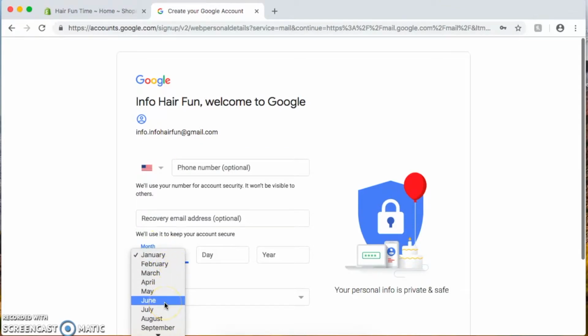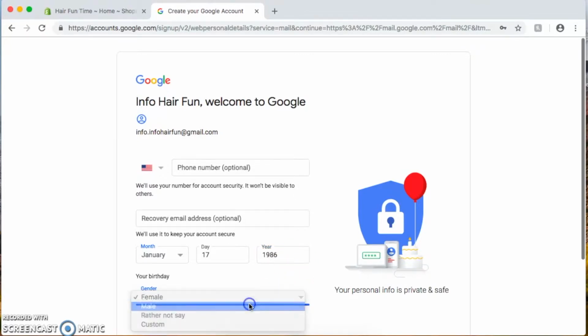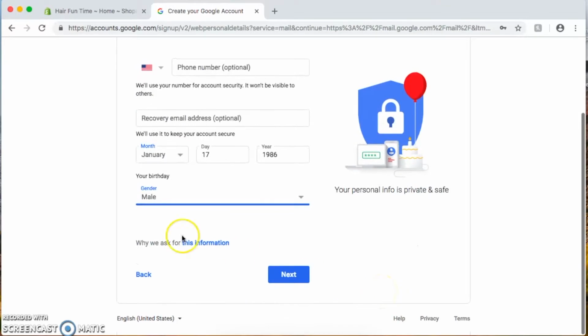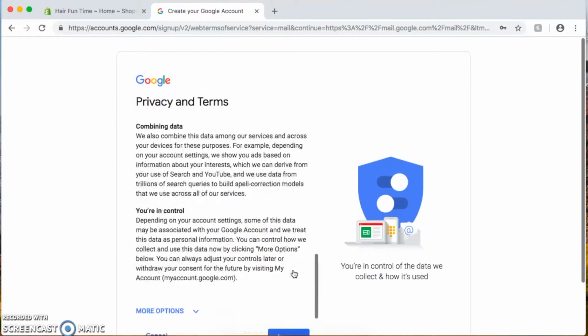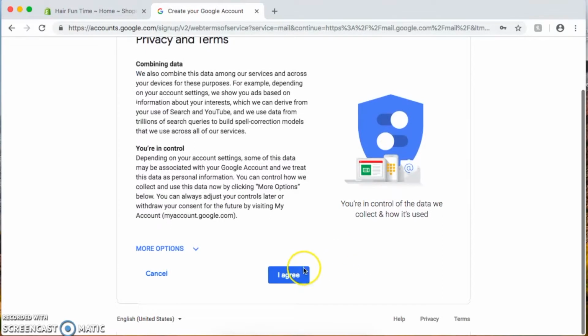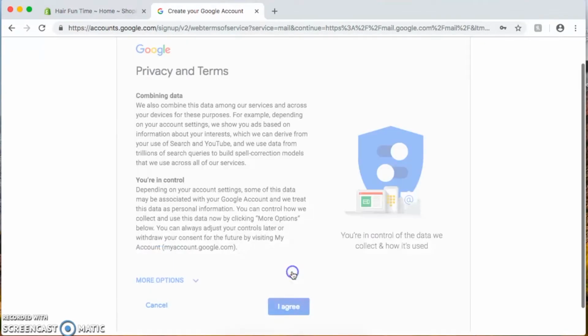So right now, let's go with the date. What's today? It is January 17th, so let's go with January 17th, 1986. From there, male. If you're female, click on female, or whatever your choice would be for gender. Then let's click on next. You read those terms, and once you've read them, click on I agree. Now it's processing your email address and getting that proper email address ready for you.